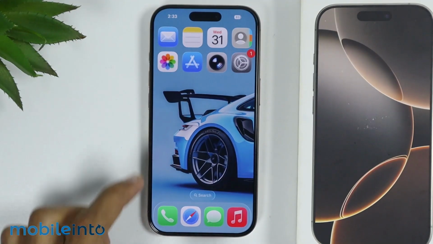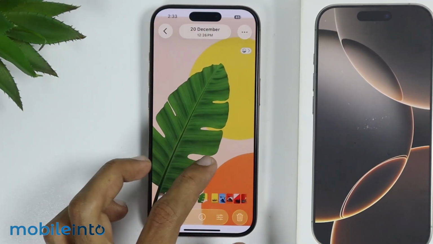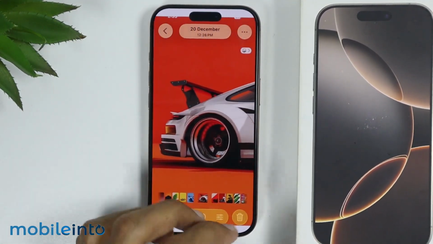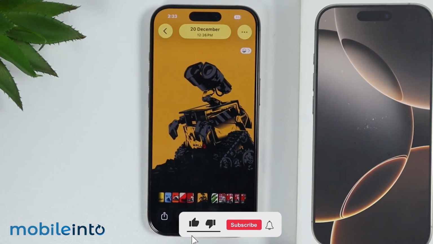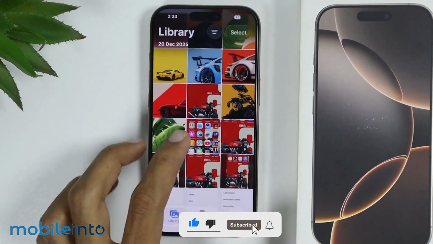If you want to convert any photo on your iPhone 16, 16 Pro, Pro Max, and the Plus to a PDF document, in this video I will show you how you can do that. First of all, just open the Photos app on your iPhone.